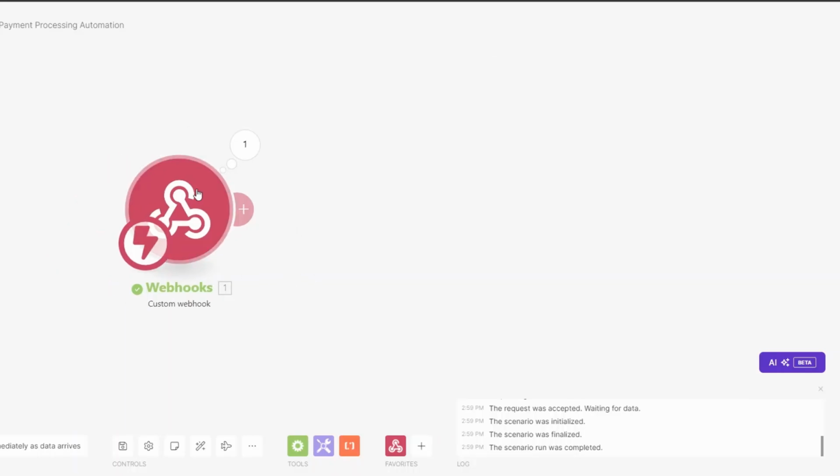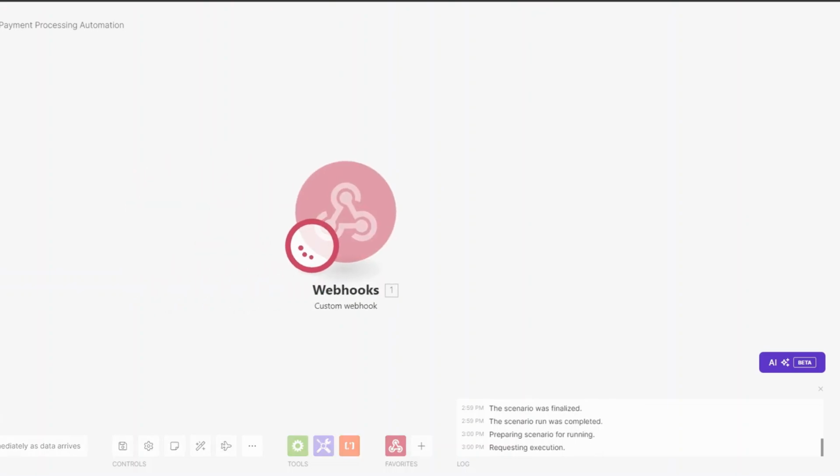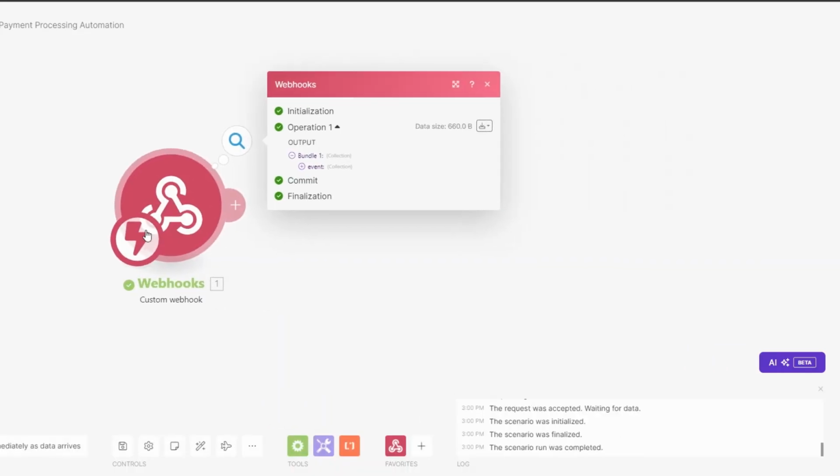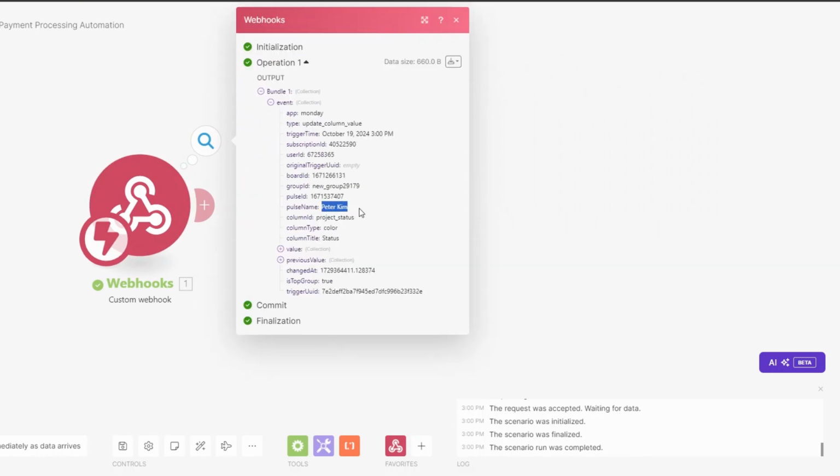Now let us test if our webhook works properly. So I'll run our webhook. Then I'll change the status of one of our clients to send invoice. You can see that it ran successfully and we're getting the specific client whose status we just changed. Here, we are now getting the rest of their data, like their email, their phone number, their first and last name, or the company they work in.